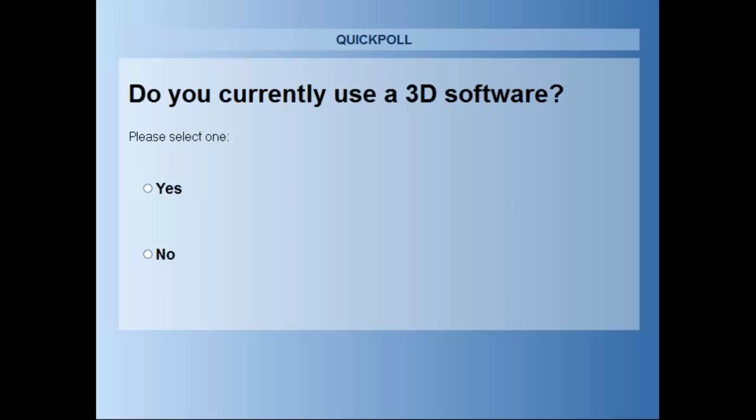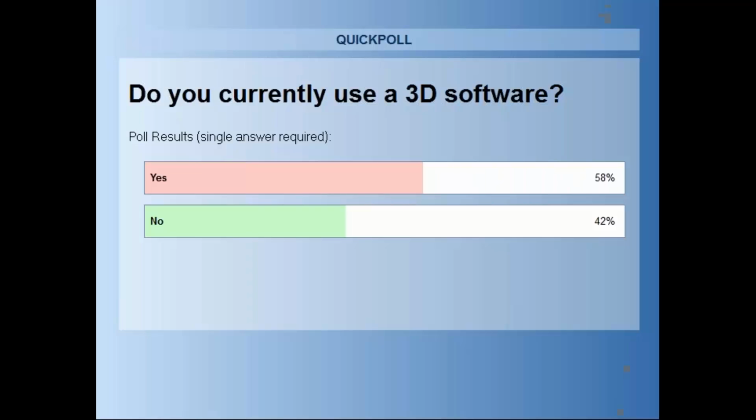And it looks like we have, the winner is going to be yes. All right. At about 58%.